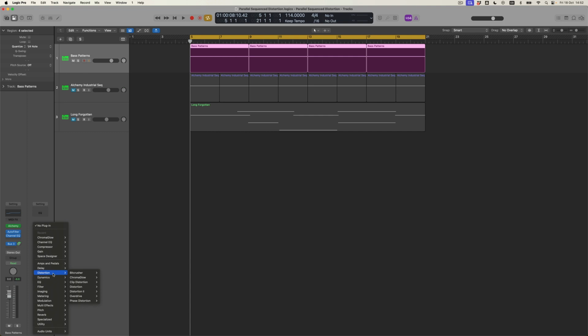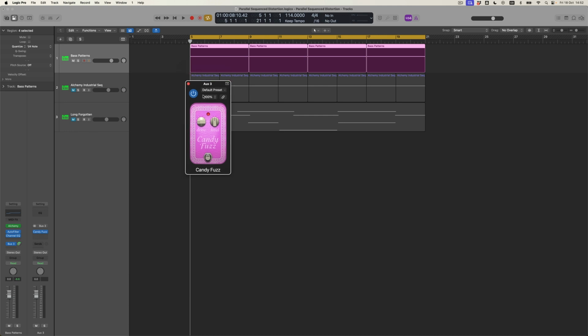Well, there are lots of places I can go. There are lots of distortions within Logic already, but what I'm actually going to do is to start with one of Logic's stomp boxes. So something which was originally designed for pedalboard long ago. Apple now have made these all individually available as separate stomp boxes too. And in the distortion folder, I'm going to come to Candy Fuzz. And look, there it is.